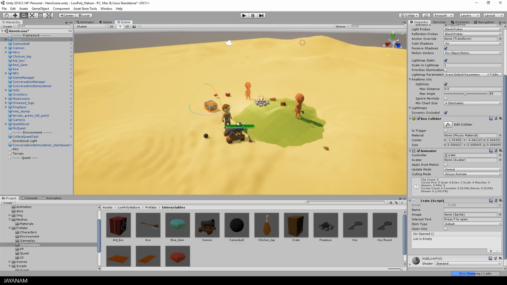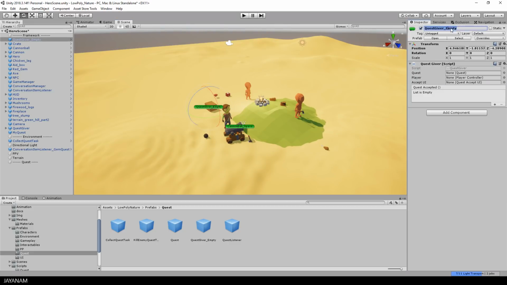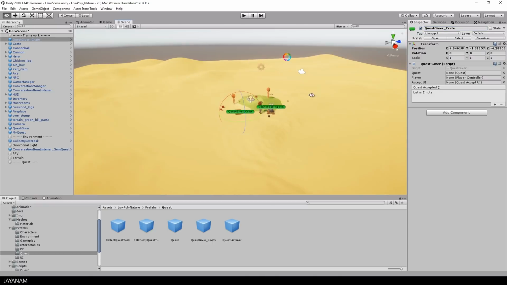So what we need for this is a different prefab. You find this here in the prefabs quest folder, and it is an empty object called questGiverEmpty. I drag this into the scene near the crate, but it could be located anywhere. Then I rename the object and call it questGiverCrate.